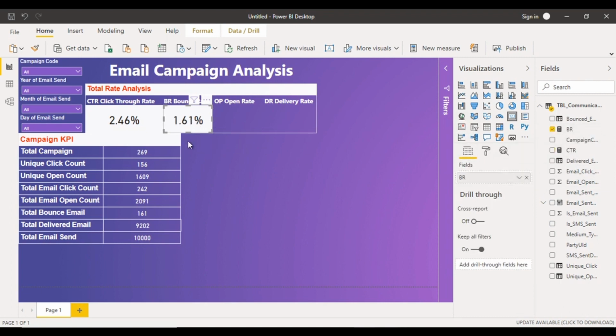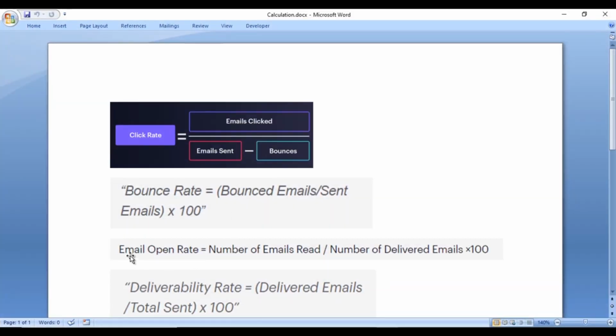So here we can see 1.61%, which is the bounce rate. Now go to the next formula, which is going to be email open rate. So it is the number of email reads divided by the number of delivered emails and multiplied by 100.